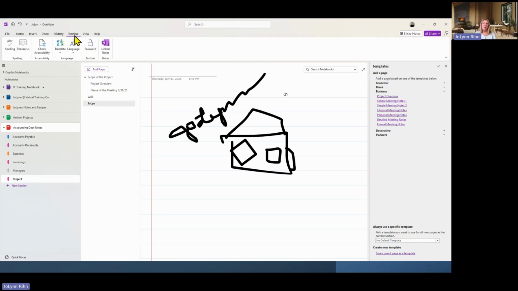The Review tab has spell check. It has thesaurus. So if you misspell something as you're typing, it does have built-in spell check. You also can translate, and you could apply a password from here as well.